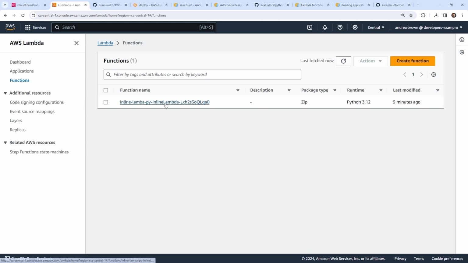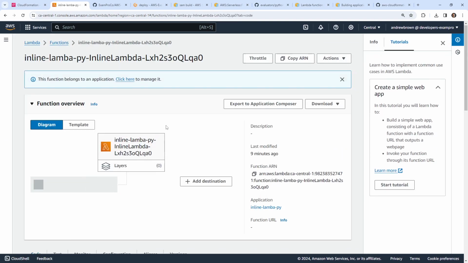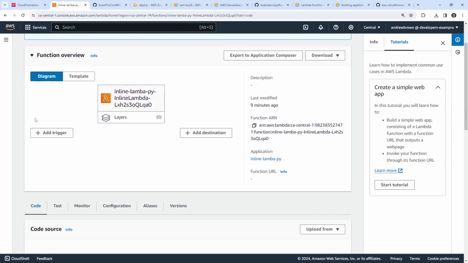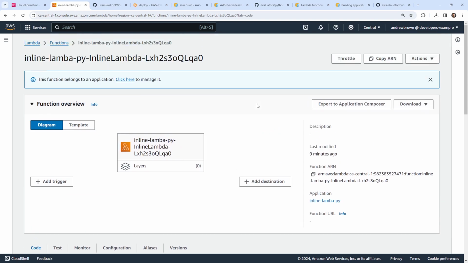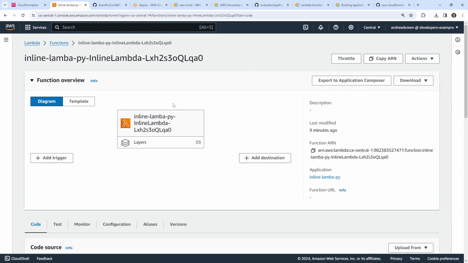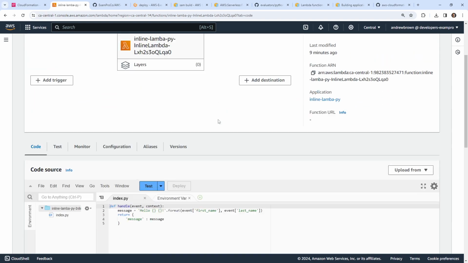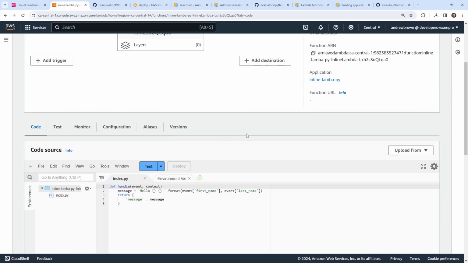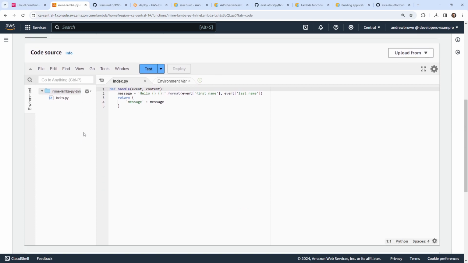Yep, we'll go over here. All right, we'll check our inline function. Notice that we can have things that are triggering it, and then there's the destination where things can go. I'm going to close up this tutorial stuff. I don't care about it. It's interesting we can export this out to Application Composer. That is new. That's just a way of using a visualizer to create very simple serverless architectures.